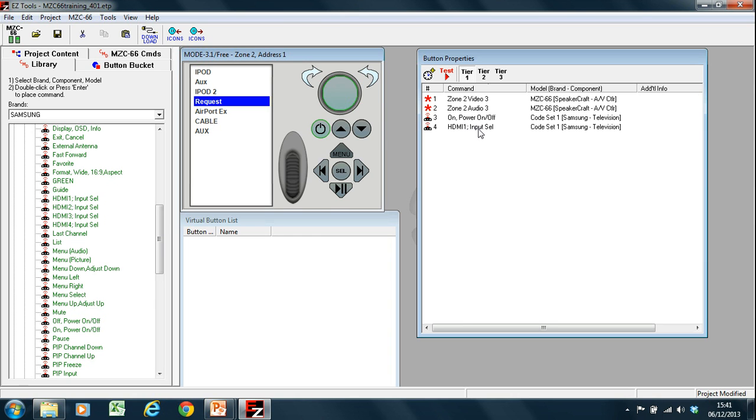So let's click on line 4, which is our HDMI input selection, and have a look at how we might go ahead and change this so that it's slightly delayed. Here's a clock with a plus. What that's for is adding this delay. I've now added a 1 second delay.